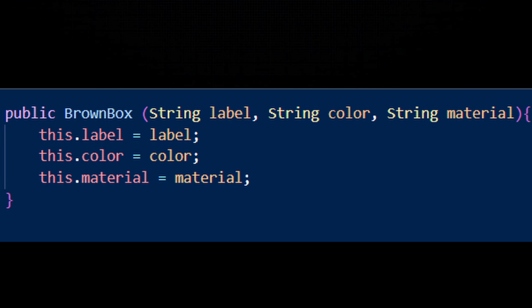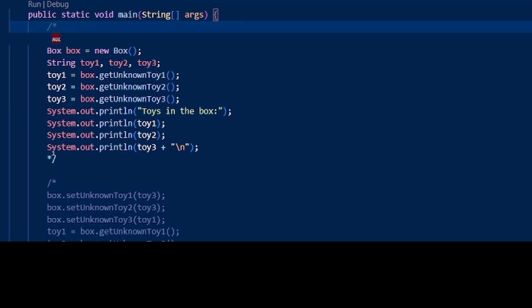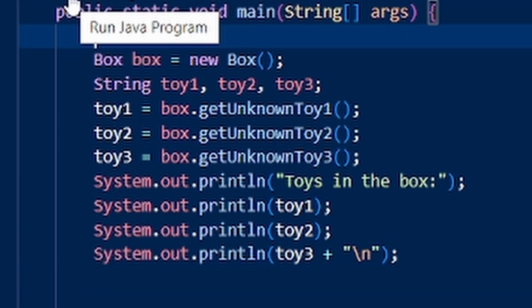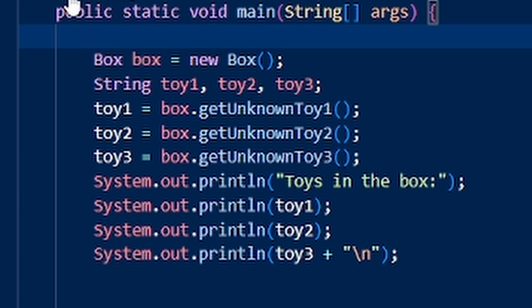If we were to go back to the story, our main would go like this. We instantiate the box of toys and declare it. We make the variables and get each toy using the getters. Then, we can set it back using the setters.